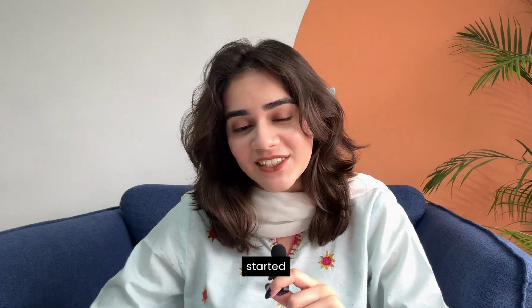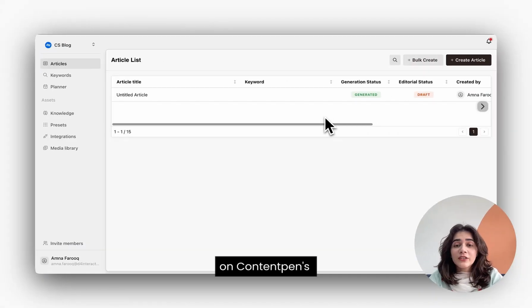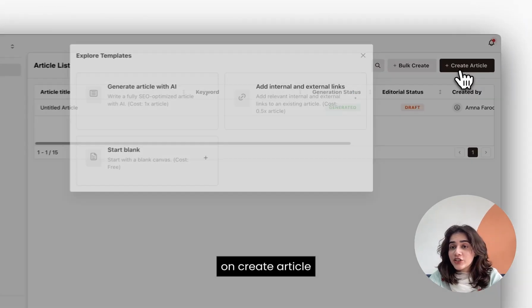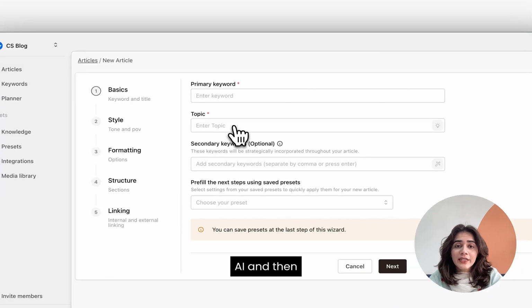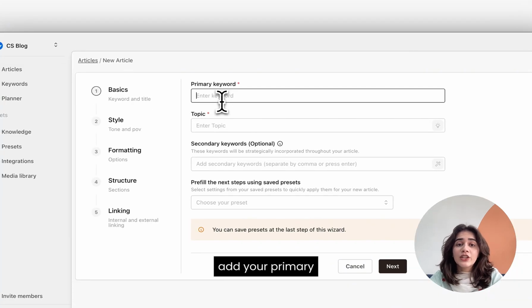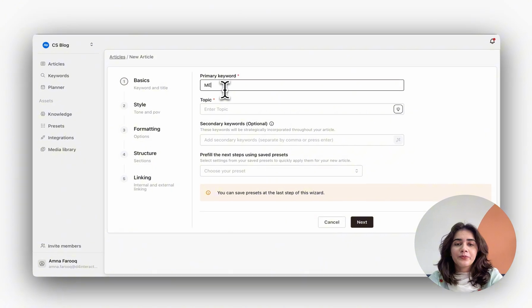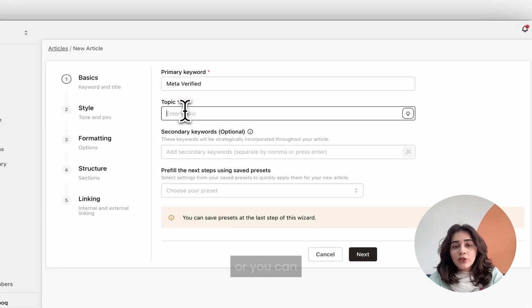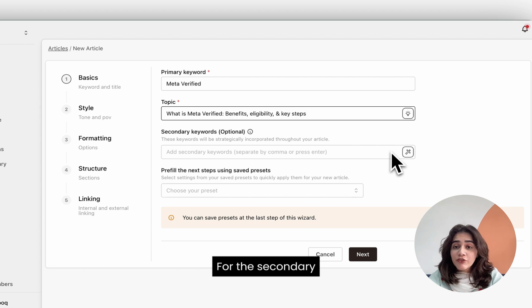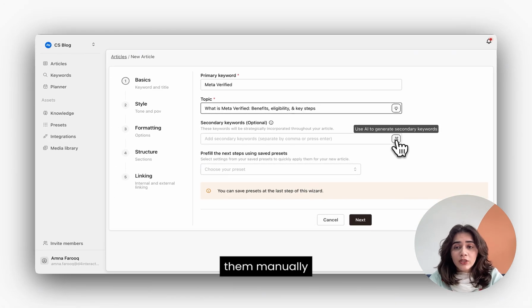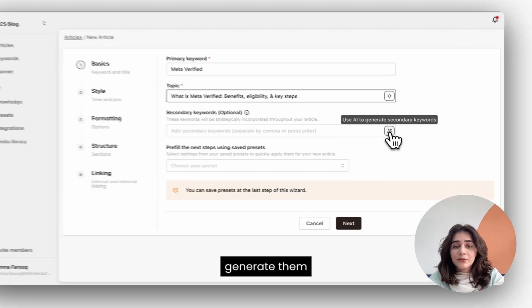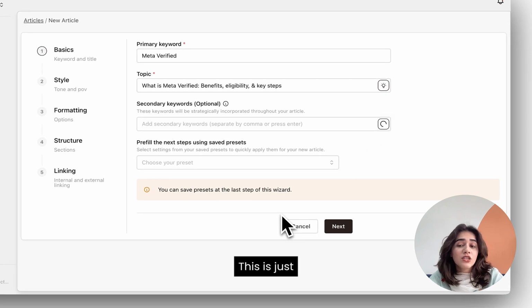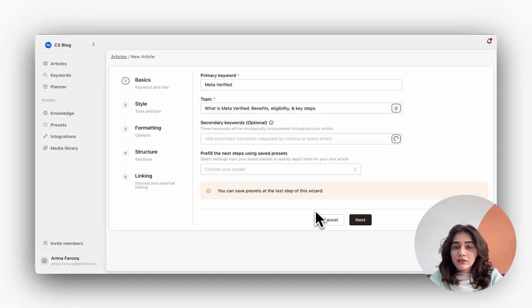So let's get started. Just go to Contentpen's dashboard, click on Create Article, Generate Article with AI, and then all you have to do is add your primary keyword. For the topic, you can add it manually or you can ask AI to do that for you. For the secondary keywords, again, you can add them manually or you can ask AI to generate them. This is just going to take a few minutes.